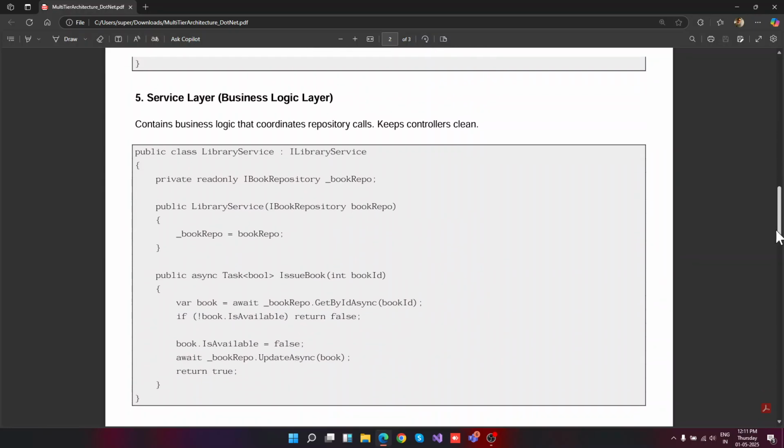And the service layer will use the capability of the repositories, right? So you can see how one layer is dependent on the previous layer. The service layer is something that connects to our repository layer. So you can clearly see that this book repository was injected, right? The IBookRepository.